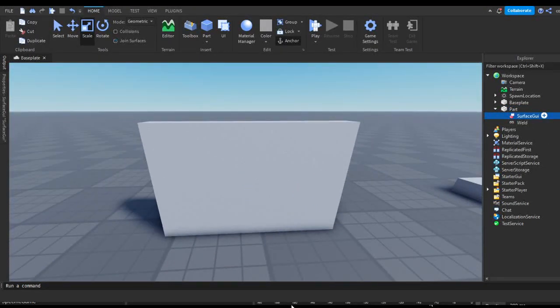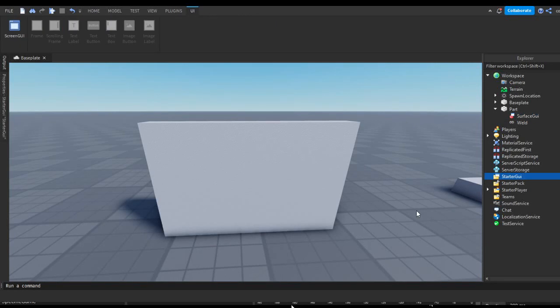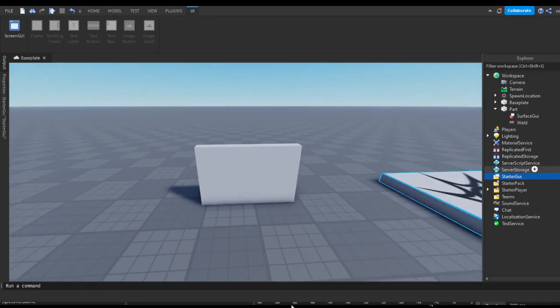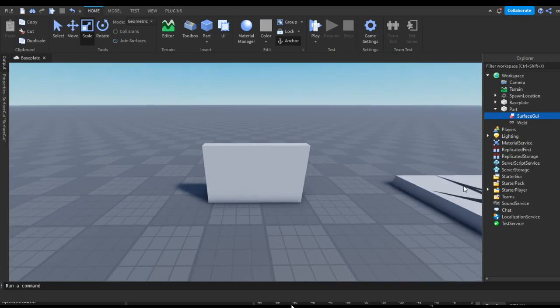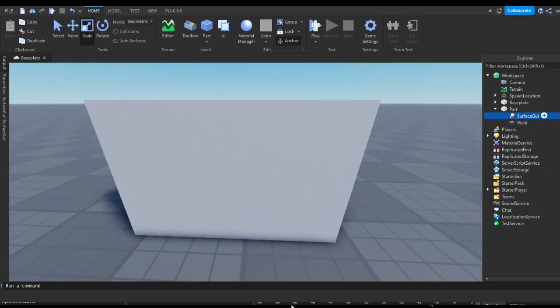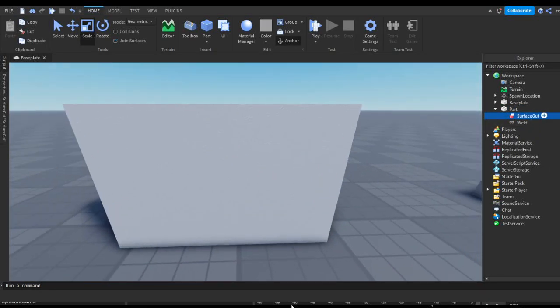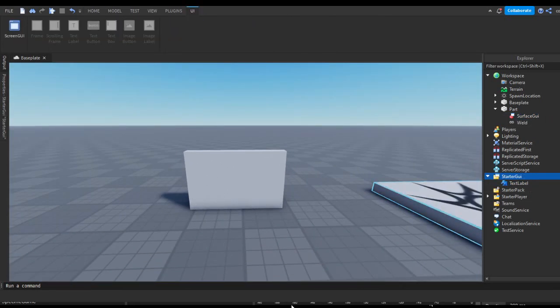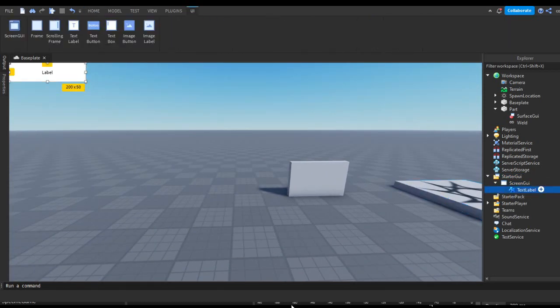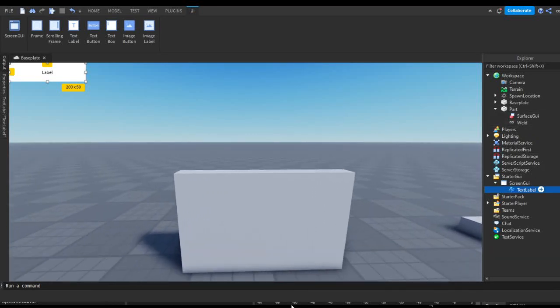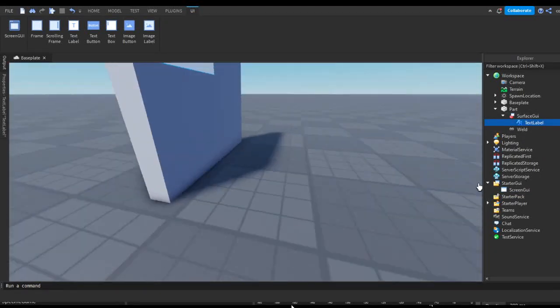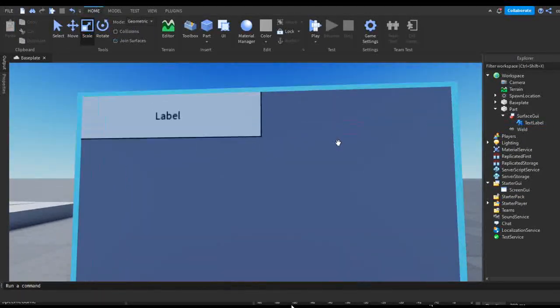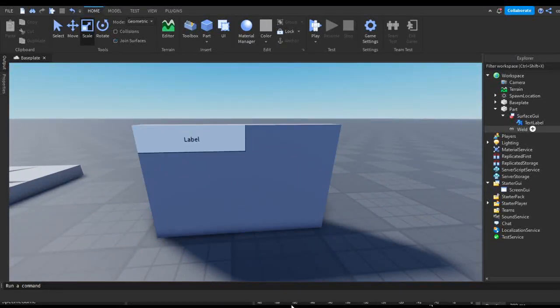So this is like starter GUI, but instead of it being on your screen, it's going to be on the surface of this part, hence the name surface GUI. So let's say I put a text label. If I put text label inside of starter GUI, well actually I need to put screen GUI here first. If I put a text label in screen GUI, it's going to be on my screen. But if I put this inside of the surface GUI, it'll be on one side of the part.